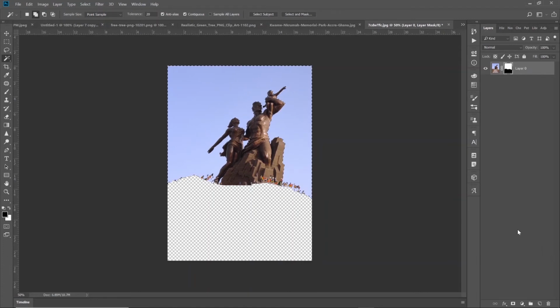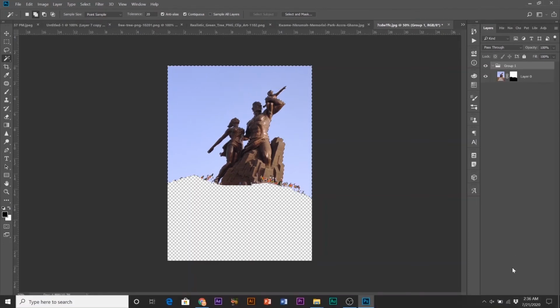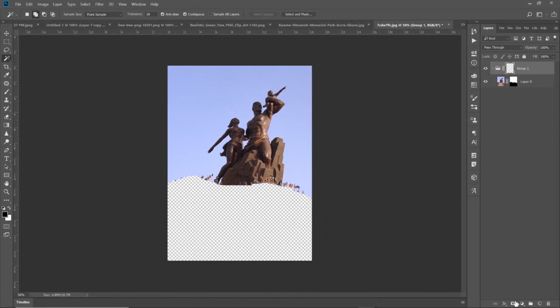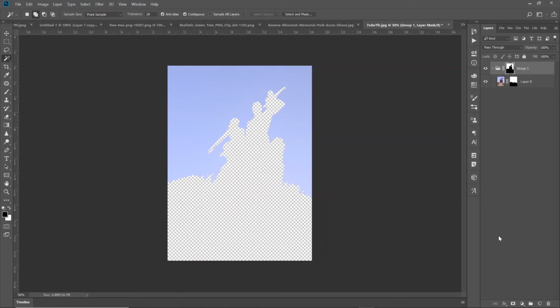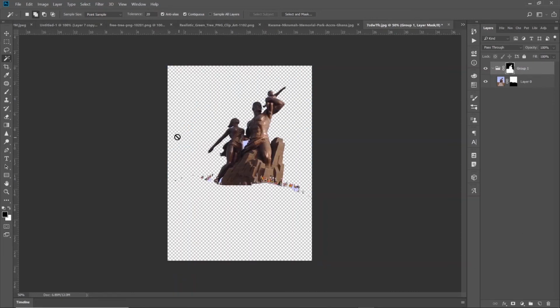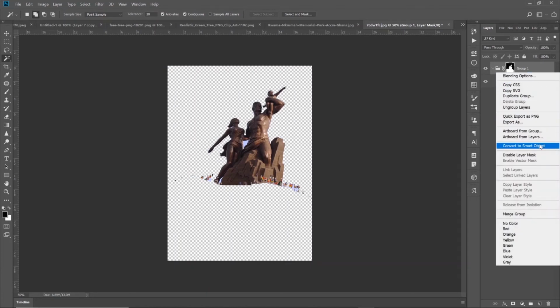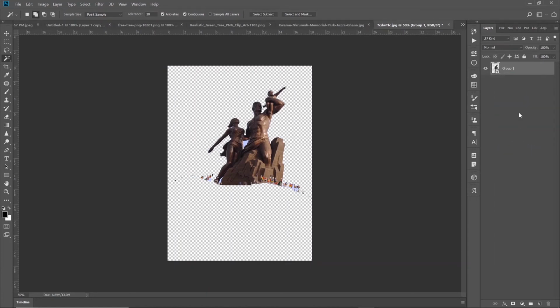So once again, I'm going to click the mask tool. I created a group. I click the mask tool. You can just click it by yourself, either way. So I will now convert this to a smart object. You already know the reason why.